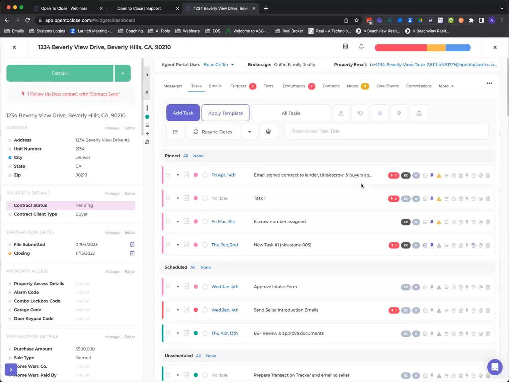Okay. Can you schedule one sheet to stop on a certain date? Example, the transaction closed, but there's still a seller lease back. So you want the one sheet to go through to the end of the lease back with the updates, then stop.